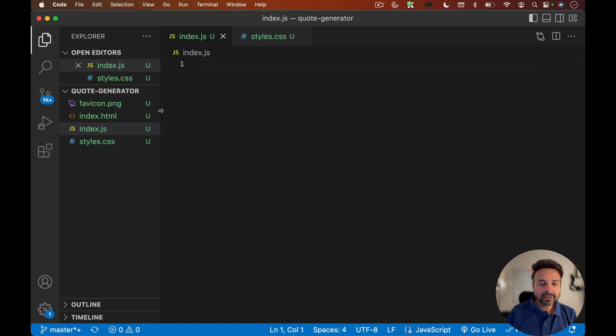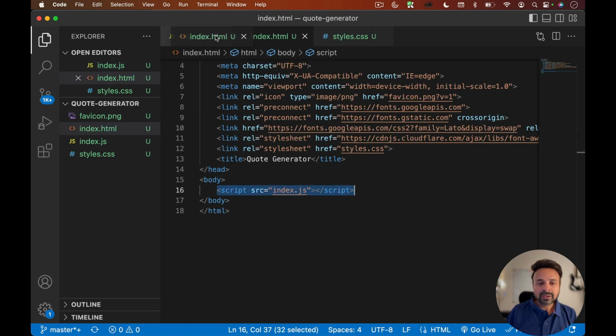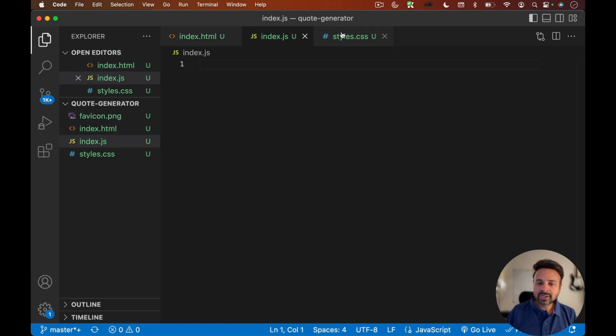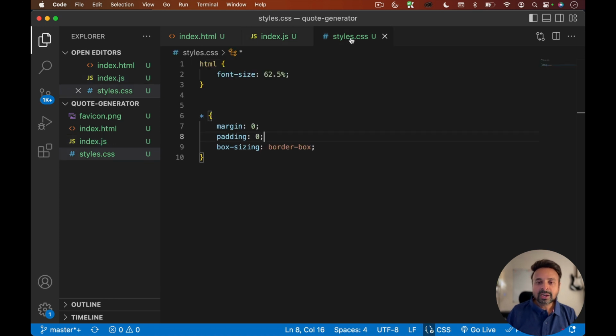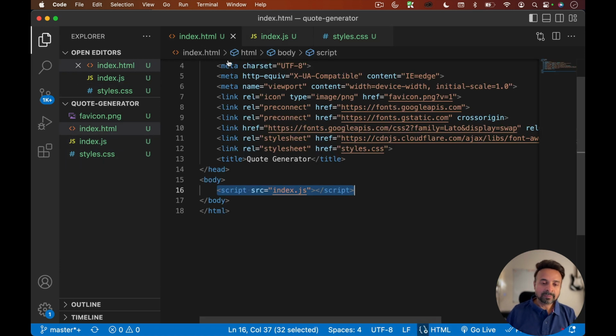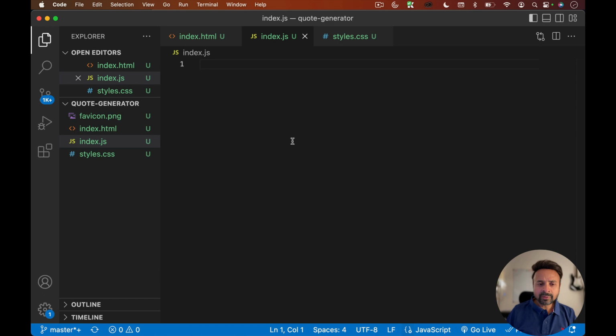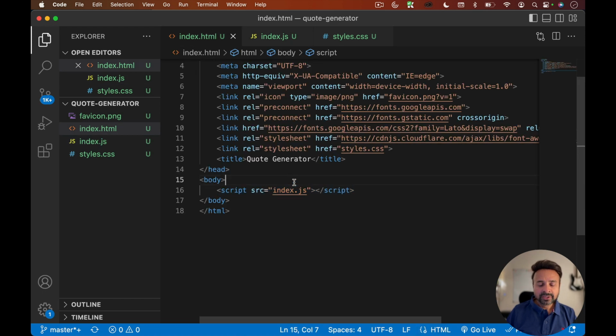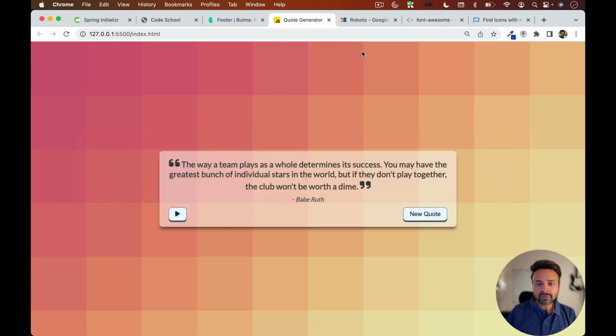So we have our index.html. I'll bring it here, then index.js where we are going to write JavaScript, and then styles.css. So let's start writing some of the HTML first, so I can refer to the structure. What we want to build is this box in the center of the application.